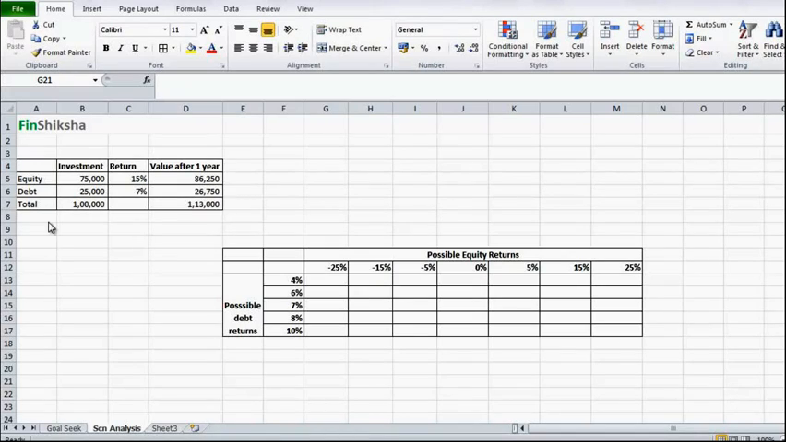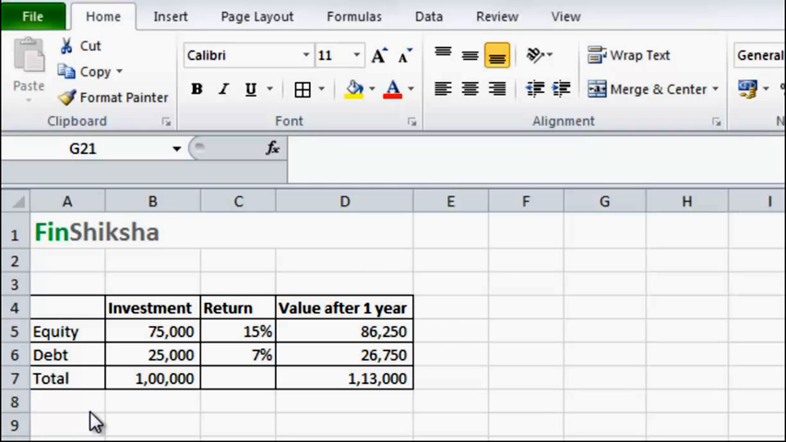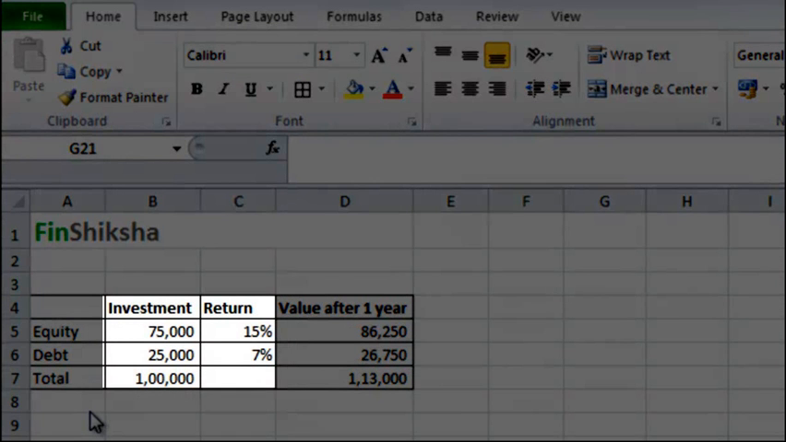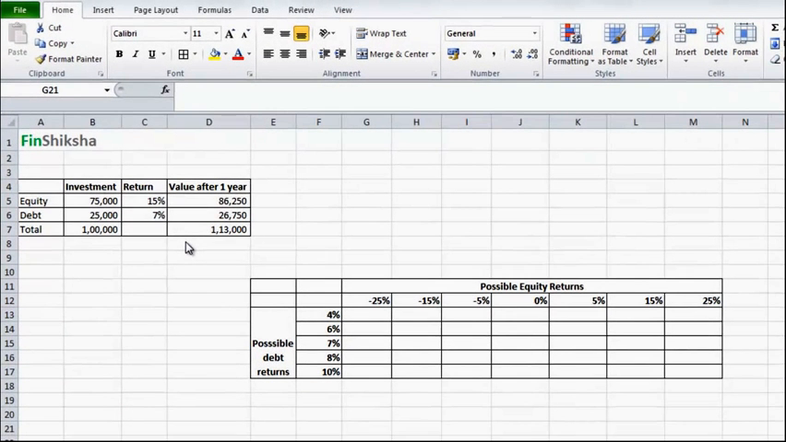Let's say a client has invested 75,000 in equity and 25,000 in debt today, and he expects a return of 15% from equity and 7% from debt, which would make the final portfolio value 1,13,000 after 1 year. But this is a base case.